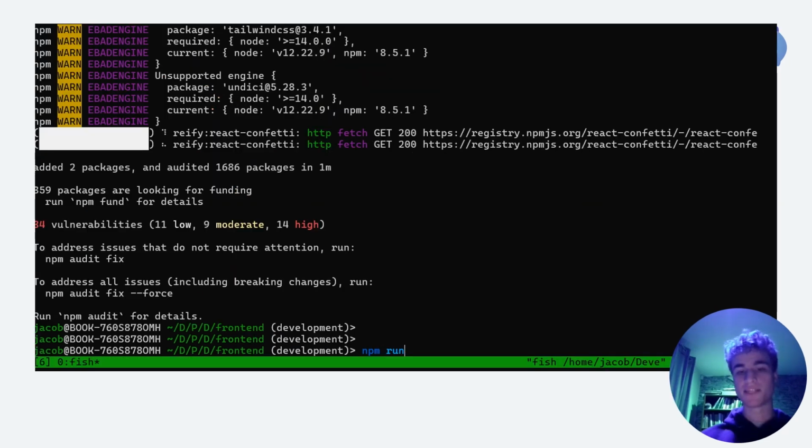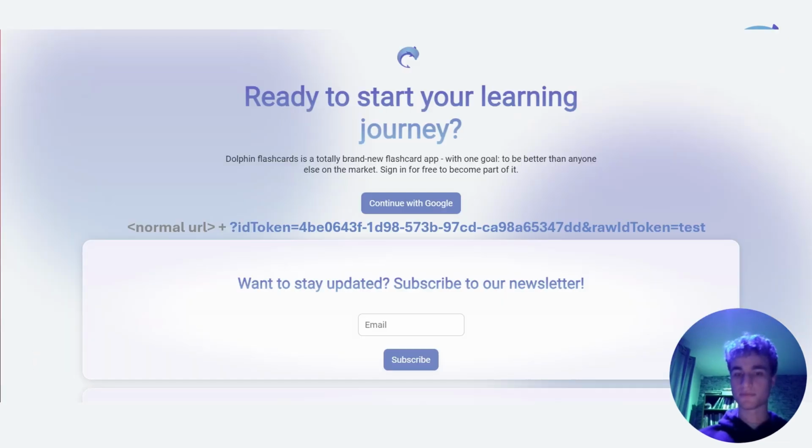Once we've typed in npm install, we then type in npm run, and the website will load in your web browser, so the Dolphin Flashcards website will load. Then you can make changes to the code, you save it, and the page will reload automatically, so you can see your changes happen in real time.